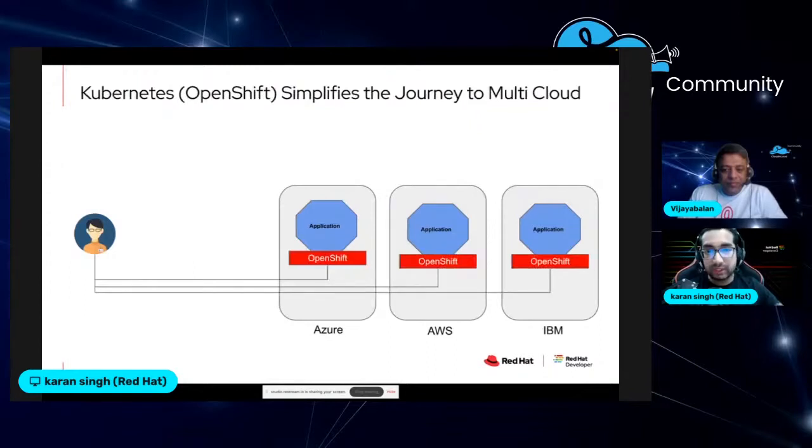So guess what? Kubernetes or OpenShift simplifies this journey to multi-cloud. Kubernetes is the de facto standard for container orchestration, and it's readily available on almost all cloud providers, and there are a lot of distributions available. OpenShift is one of them. OpenShift is Red Hat's distribution of Kubernetes, which provides you enterprise-grade Kubernetes.